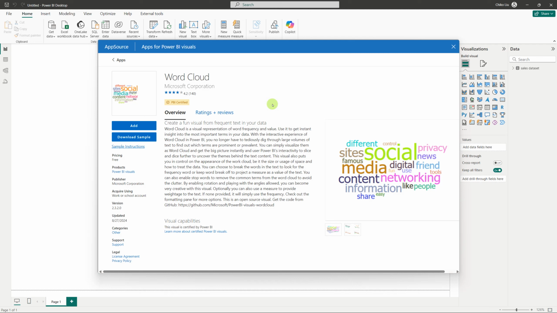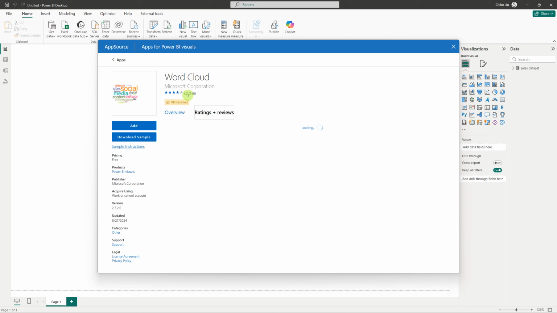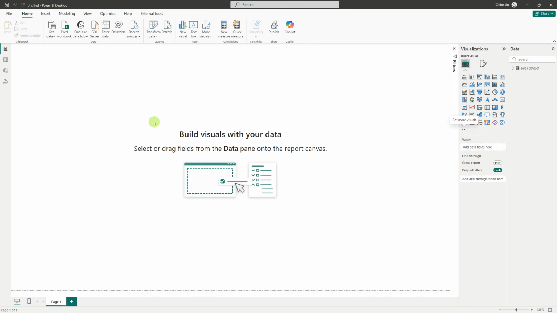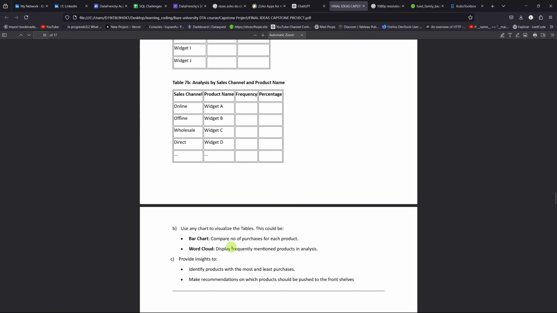Yeah, so you can add it to your visualization. You guys can read about it and check the rating. So you can read the rating, 4.2, which is good, check, and just add. By the time you add it to your visuals, you're going to see it somewhere here. It's loading, which is here, and you can do your word cloud. So you can do your word cloud visual.